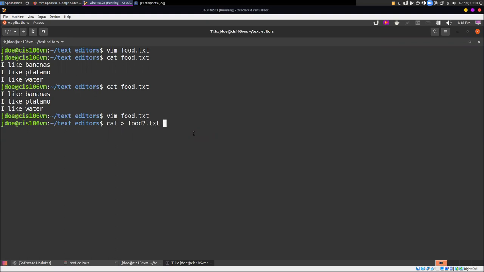Can somebody tell me what this command is going to do? It's going to save it. Into what? Into food. There you go. That's better. It's gonna take the content of food.txt and it's gonna save it into food2.txt, right? So in essence, making a copy.